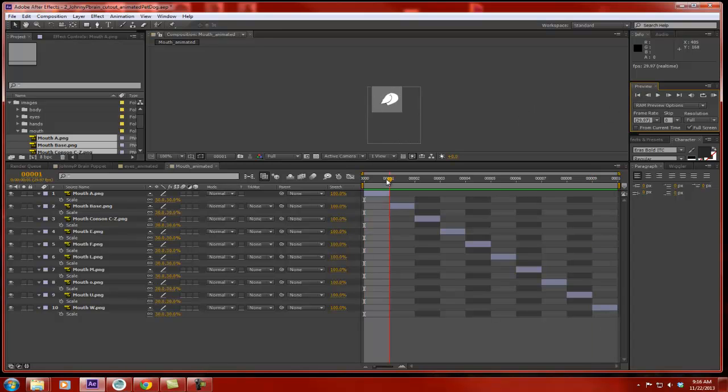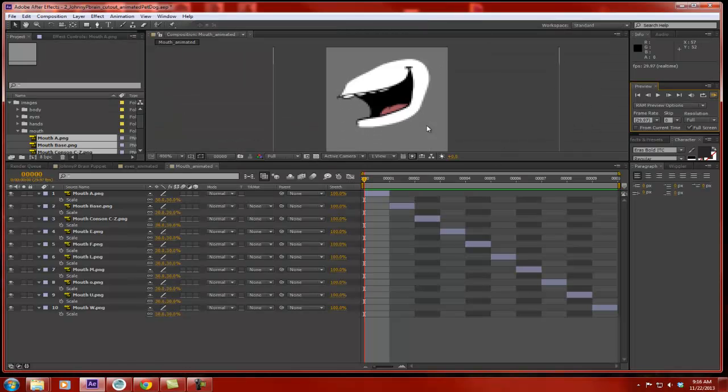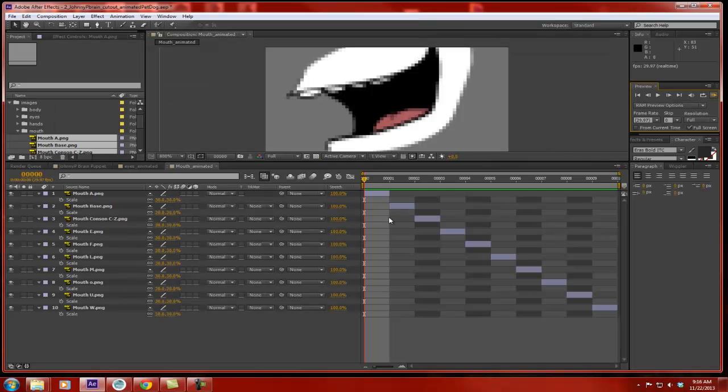So here we go. 1, 2, 3, 4, 5, 6, 7, 8, 9. And there we go. My last mouth is W, so I'll make sure that that's right. Yep. So those are all the mouth shapes right there. If you wanted to see it great big, you could. There they are. Okay, so that's how easy that is. There's my mouth shapes animated.